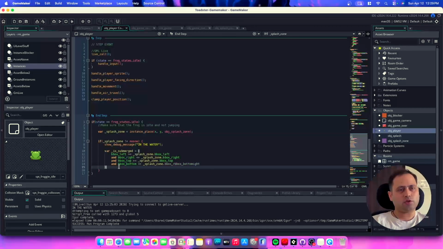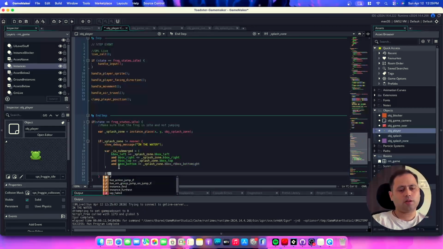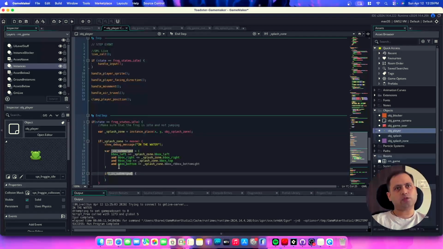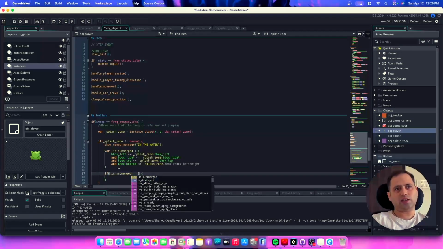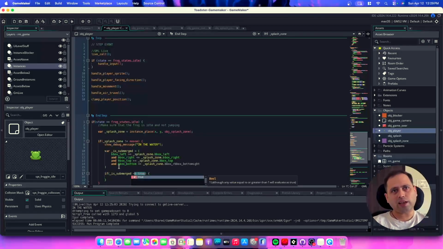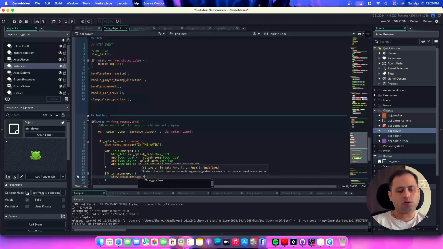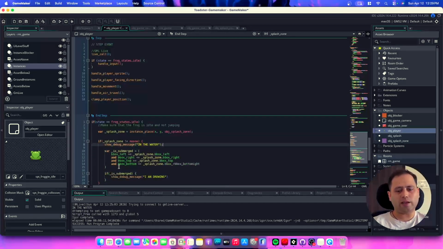If all our conditions are true, if is_submerged is equal to true. So basically, if I don't say anything, it's going to be true by default. It's just like saying is equal to true. This is just a shorthand way of saying it. So if it's submerged, we're just going to show the debug message. We're going to say that I am drowning, and we just hide this message because we don't want this to confuse us anymore.